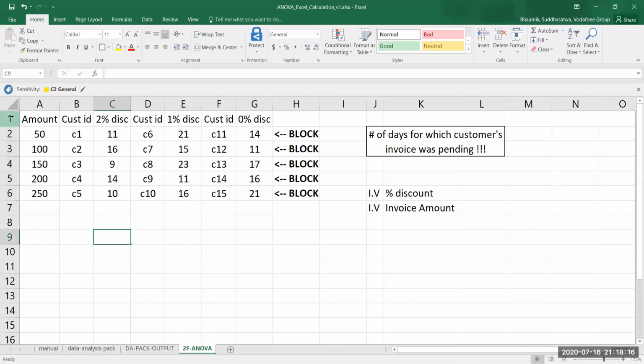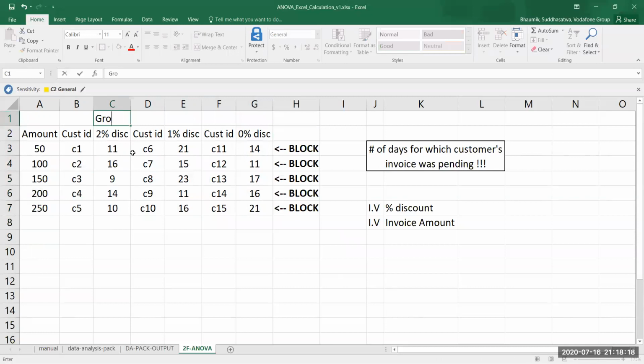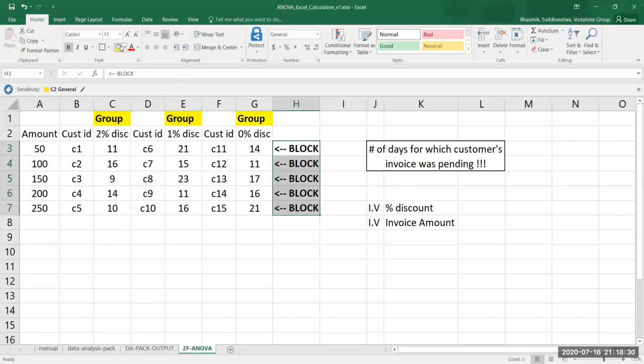Okay, so I'll just insert something over here, and I'll say this is a group, this is a group, and this is a group. Okay, this is group, this is group, and this is group, right? But these rows will be represented as blocks. So each and every row I'm going to represent as one block. So this, and this forms one block. This, and this forms one block. And similarly, this, and this forms one block. This, and this forms one block. And 16, 15, and 11 forms one block.